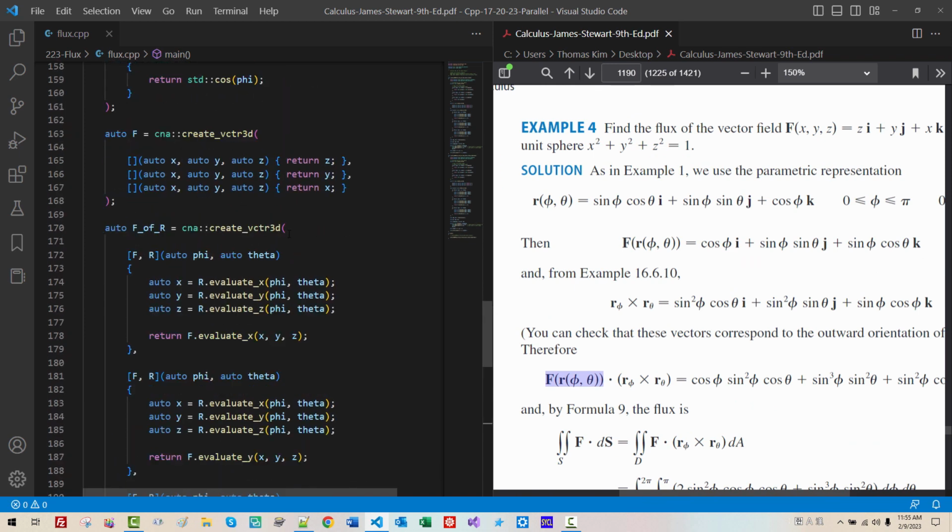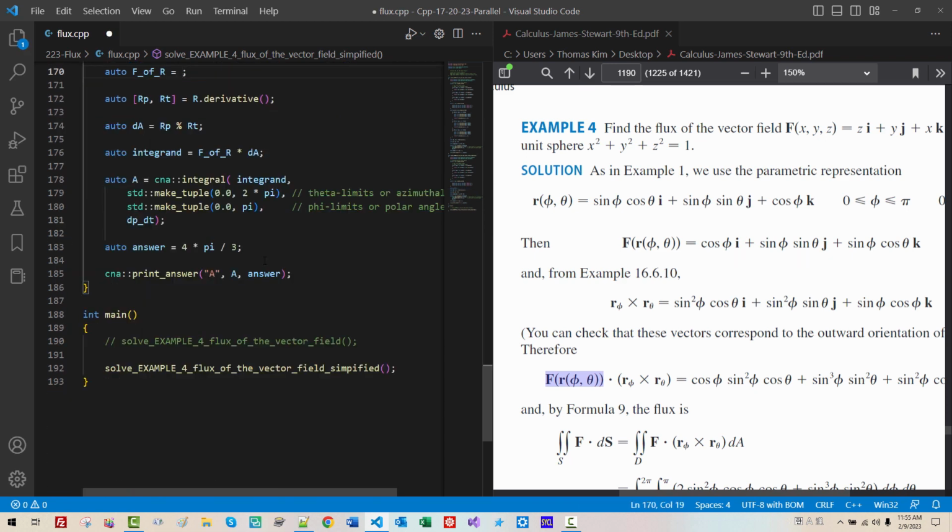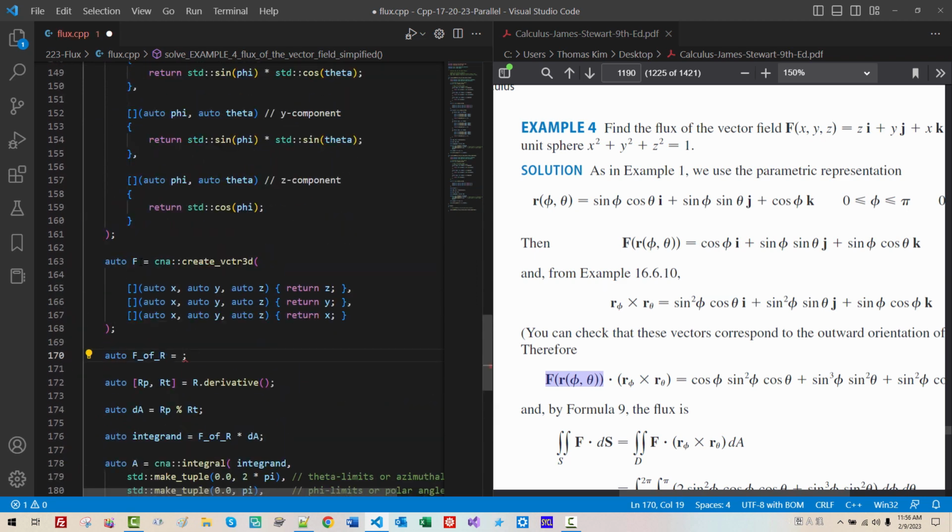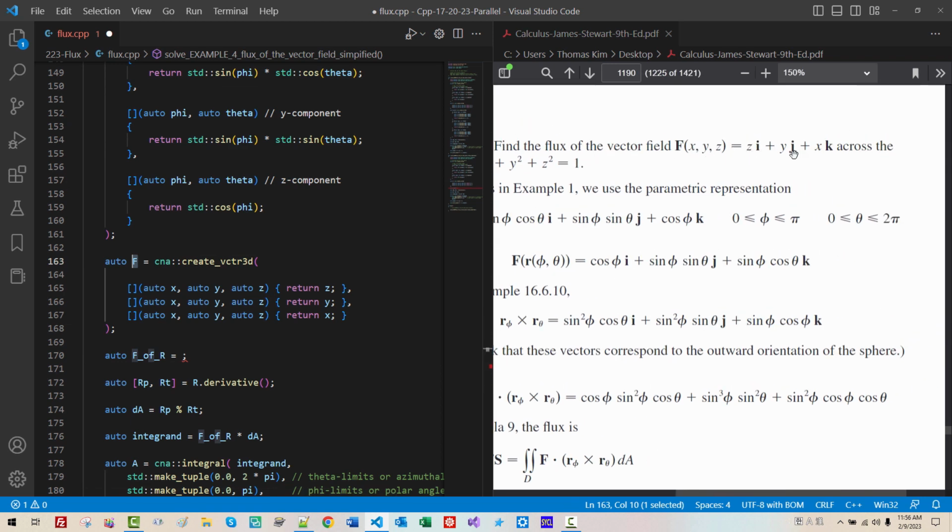In this example, f of r represents f of r over phi theta. This part is very ugly, so I created a member function from f. This f is described like this. This is a function that takes 3 parameters for each component. This component represents the ith component. This component represents the jth component. This component represents the kth component.